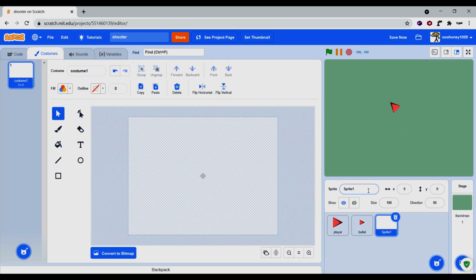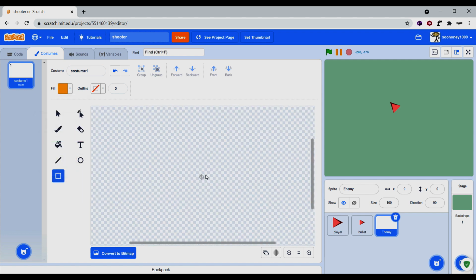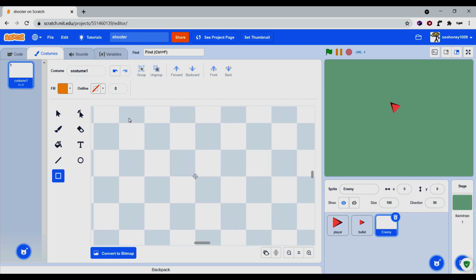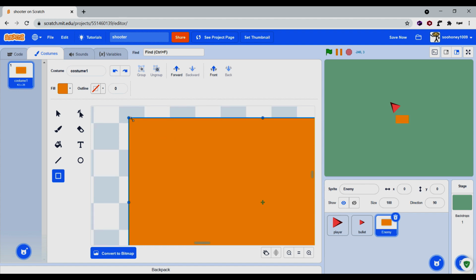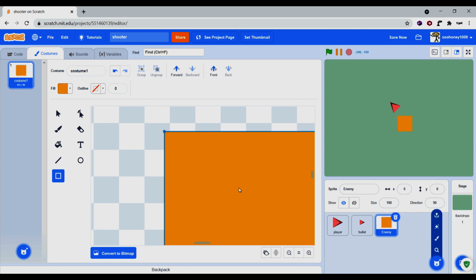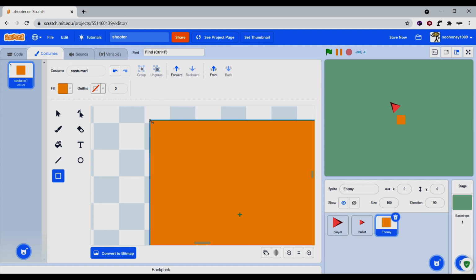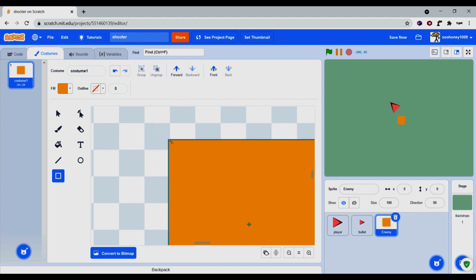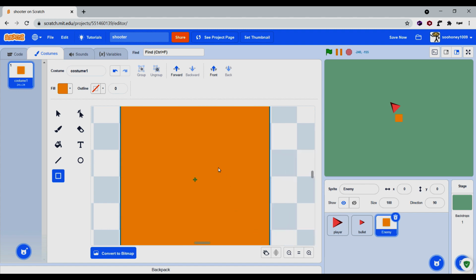So we can click paint, we can do enemy, and then I'm going to make the enemy, I think, an orange square. It's going to be very, very nice. I'm going to make it smaller than the player, so I think 24 by 24 is going to be good. I'm going to quickly delete that and then redraw one. Let's make it smaller until it's 24 by 24. So that is currently one more pixel, and there you go. That is a 24 by 24 square.